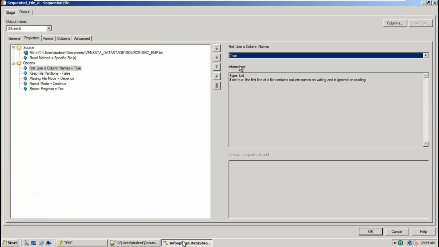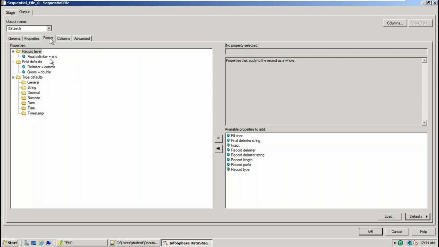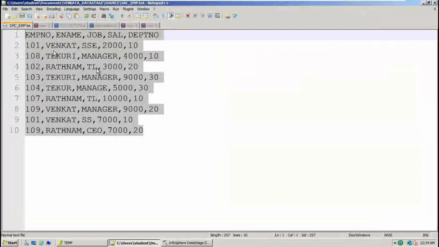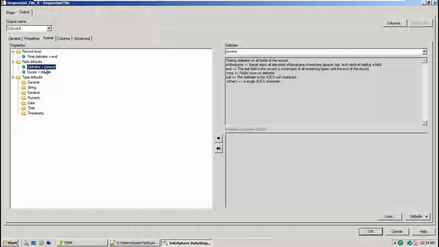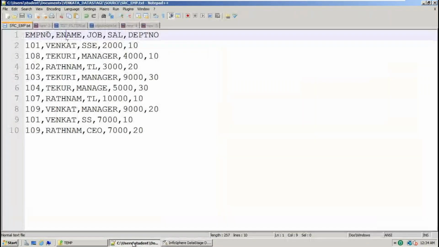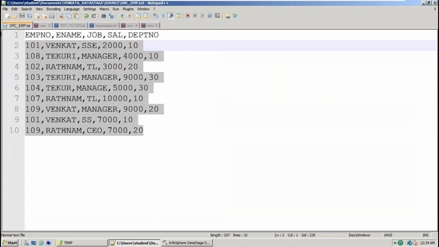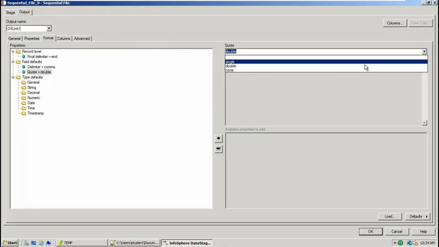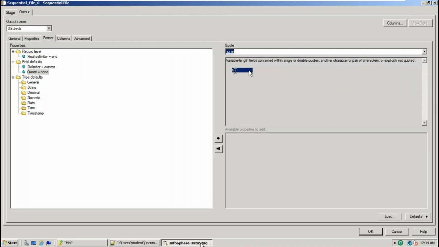So after changing this, let me go for the format section. What is the delimiter in my file? One column is separated from another column by a comma. So that's why I need to select the comma here. When I open my source, there are no quotes. That's why in the quote section, I need to make it none.